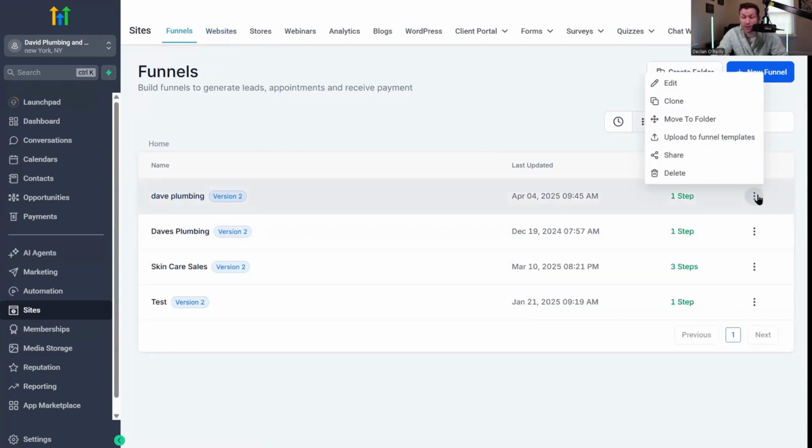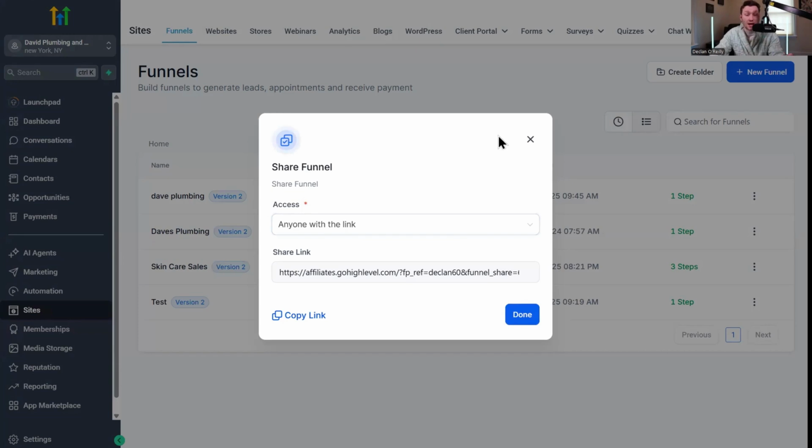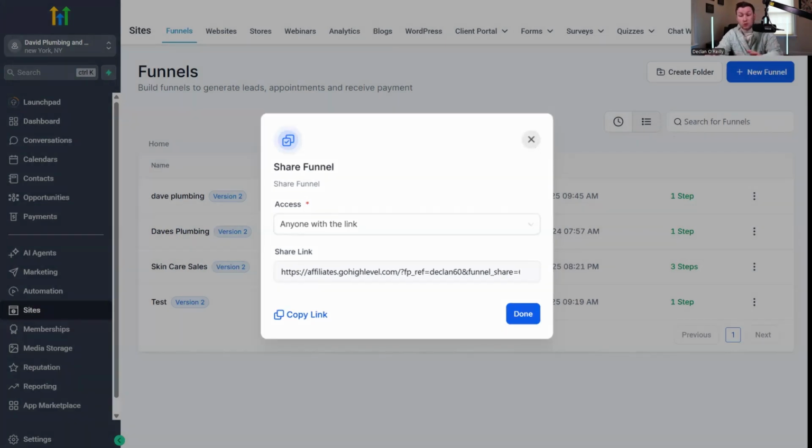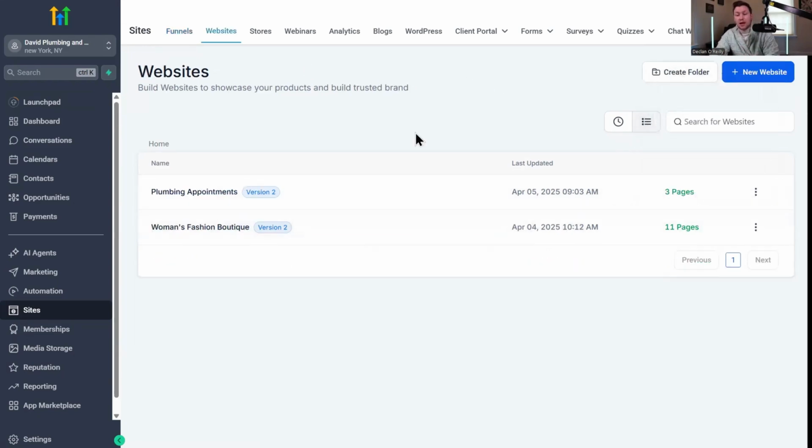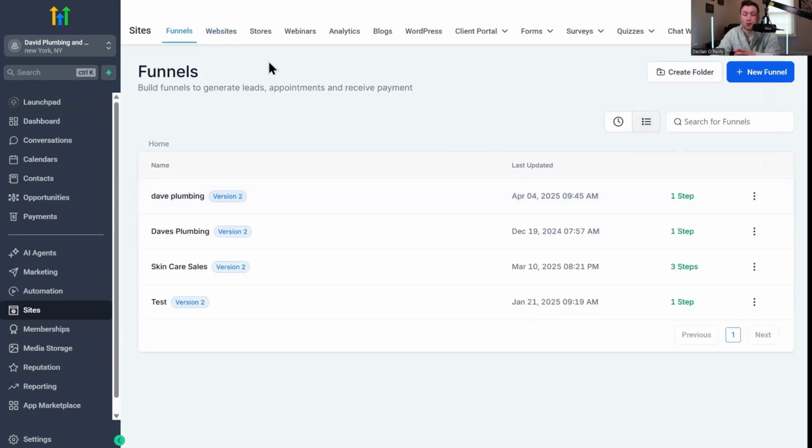And you can click these three dots to edit them, clone them, or move them to a folder if you have a bunch of websites in one thing, or upload to funnel templates. You can do the same thing with websites, which is just on agency view, it's templates, share. So you can actually share these with other agencies, other sub accounts. So it's like literally you could take one website and put it in another account. How cool is that? By just 3 clicks, and then delete it. Obviously we'll delete it. And it's the exact same thing on both of these.